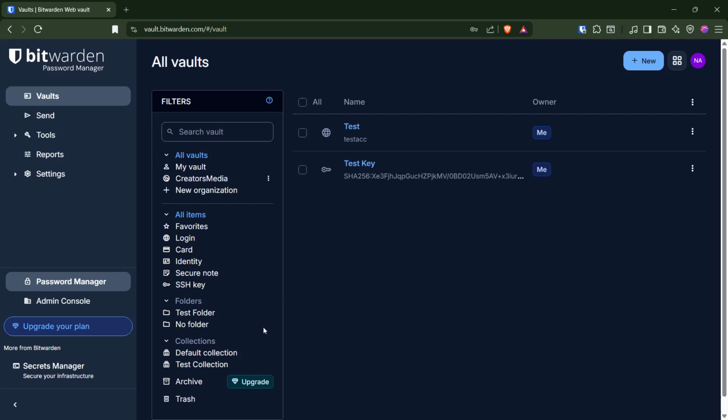Once you're logged in, you'll see your main vault interface. On the left side of the screen, you'll notice the filter section, and within that, your folders list. This is where all your existing folders are displayed. Now locate the folders section on the left sidebar. All your existing folders are listed here in alphabetical order.